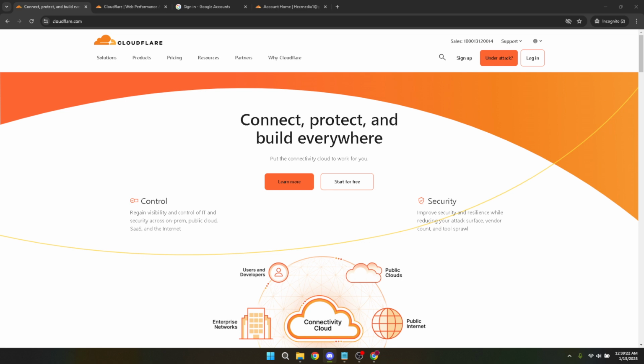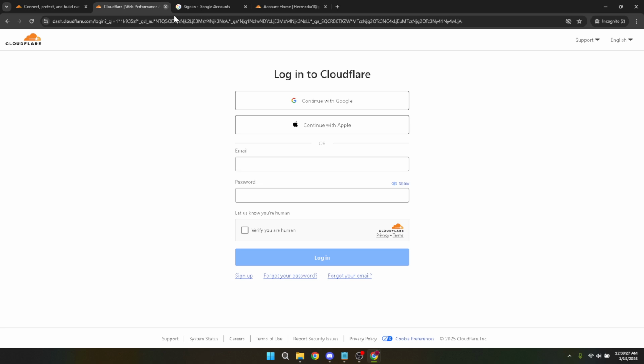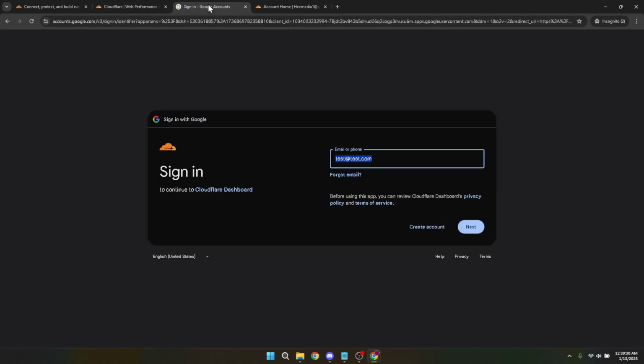Let's begin by heading over to the Cloudflare website. Once you're there, you need to log into your account. If you're not already a registered user, you'll need to create an account to proceed. Cloudflare provides various ways to log in, and one of the most convenient methods offered is through Google. Just click on Continue with Google and choose the Google account you want to use. This will seamlessly log you into your Cloudflare account with just a few clicks.